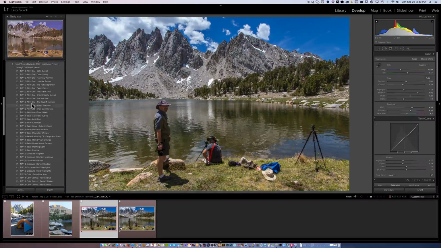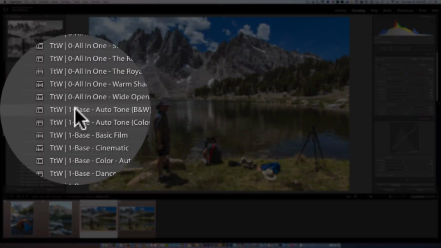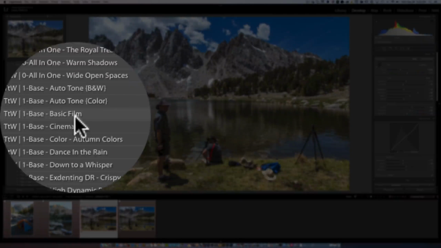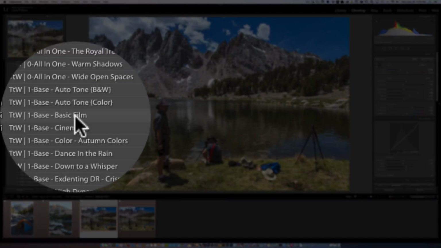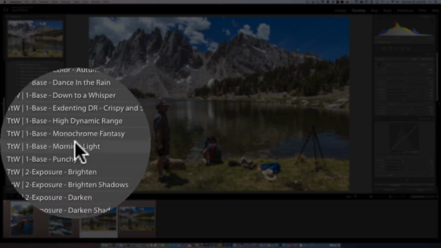There's all kinds of settings here you can pull back, but you can get very close quickly by choosing one of these. Another way to do it is go down here, and you see the ones that start with 1, and then a little bit farther down we have 2. So this is a basic auto tone for color in black and white. Basic film is which I used on this one. Cinematic, you can see the different looks going on up there. It'll get you close to a particular look.